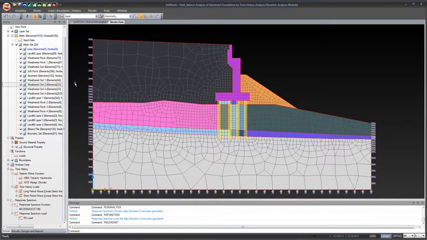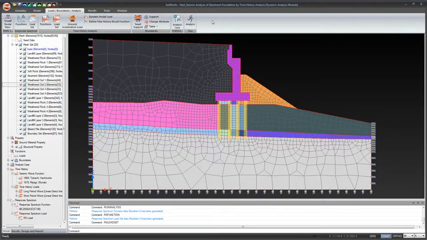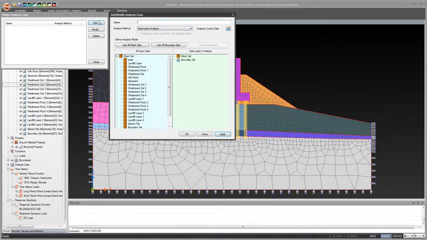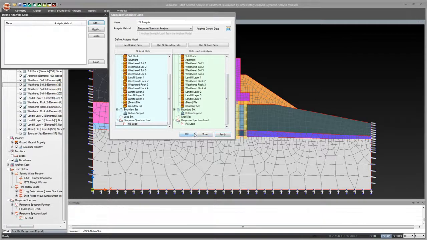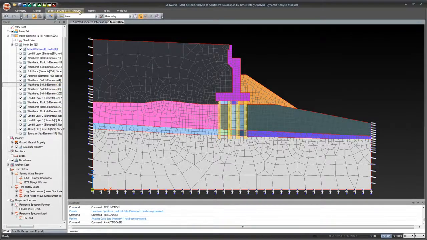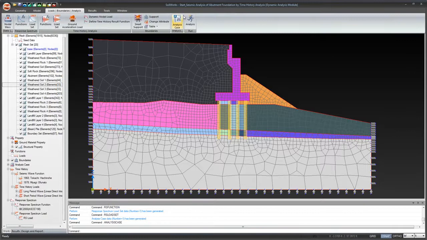Now all you have to do is create your analysis case. Just go to Analysis, go to Analysis Case, go to Add. And under Analysis Method, make sure to click on Response Spectrum Analysis. I will name this Response Spectrum Analysis. We'll use all our boundary sets and all our mesh sets. And then our only response spectrum load is the one we just defined. So I'll close, click OK. And then you would just run your analysis.